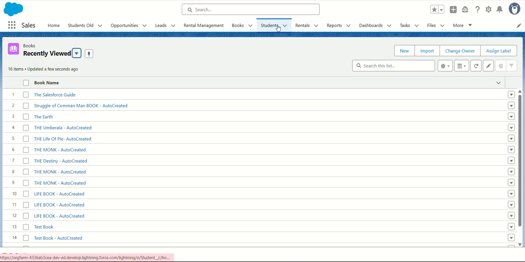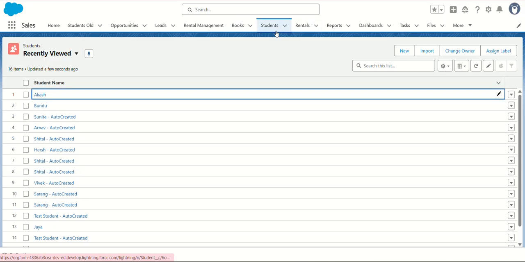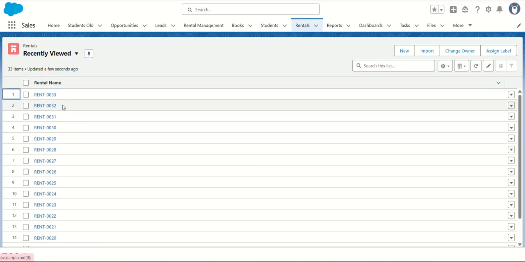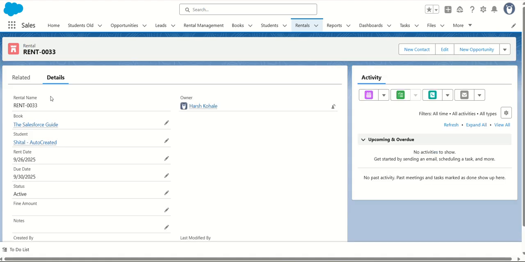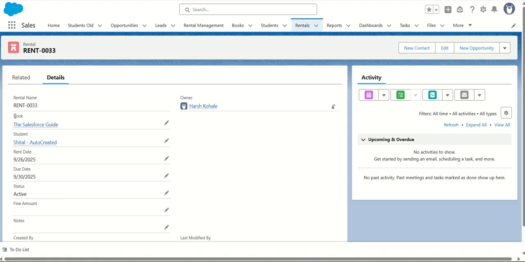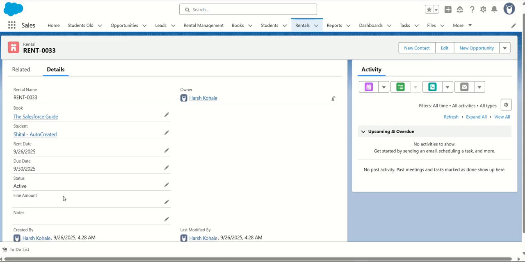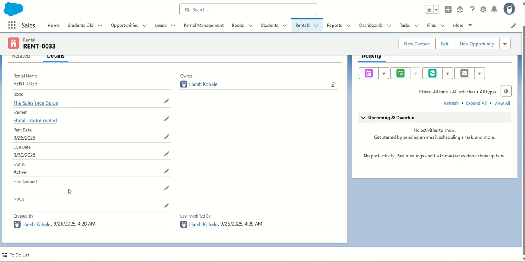Now this Salesforce book has been borrowed by Mrs. Sheetal as a student, and in the rental we can see the record of that particular student that we just created: the rental name, then the book which she got, the student who borrowed that book, its rent date, due date, and whether the status is active or not.